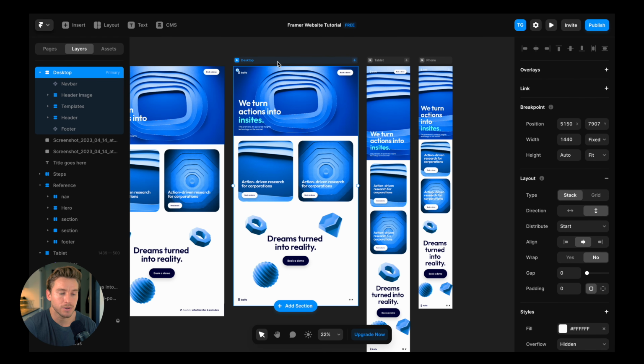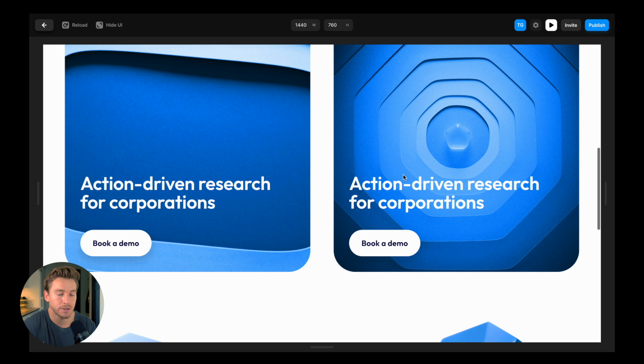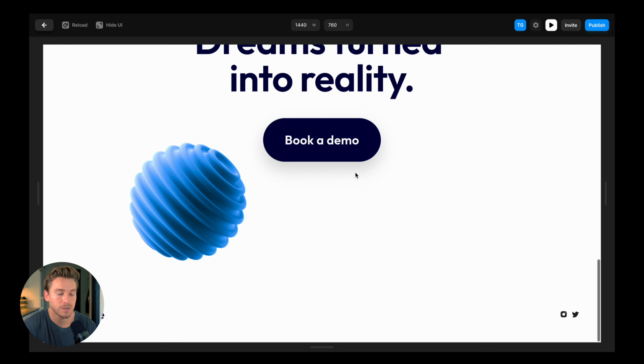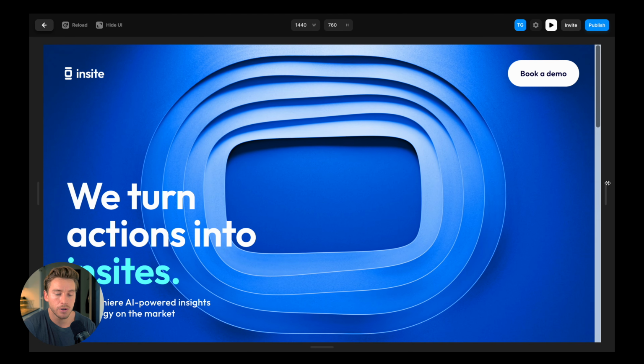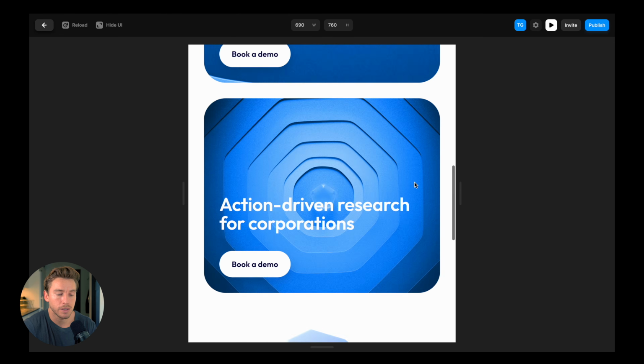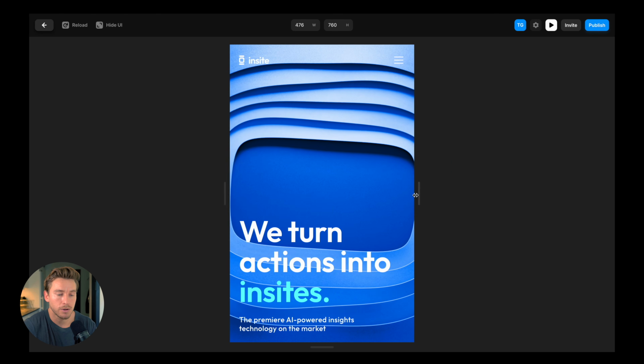Let's see how it looks when we play it. So here's the desktop version. We have all of our elements that we added hover states to. Looks good. Drag it down to tablet. Here it looks good too. Boom. Down to mobile.